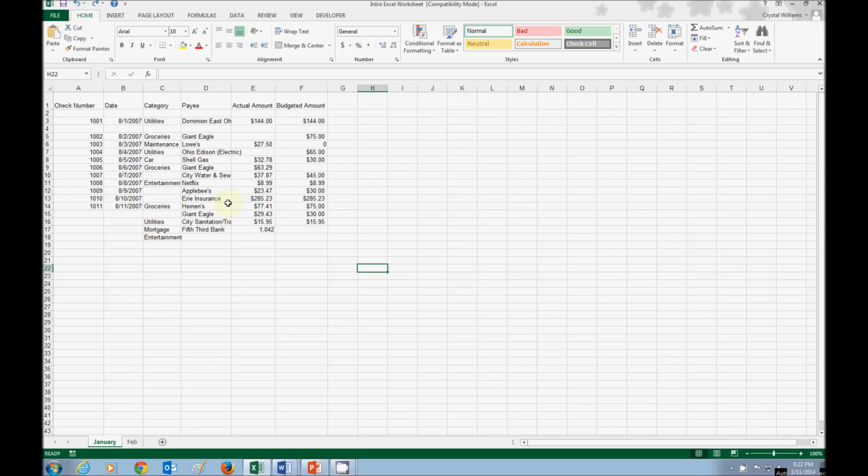So for example, here in the check number category in column A, we see that checks increase by 1. Now I can go in and type them in individually, or I can tell Excel to complete the pattern for me.